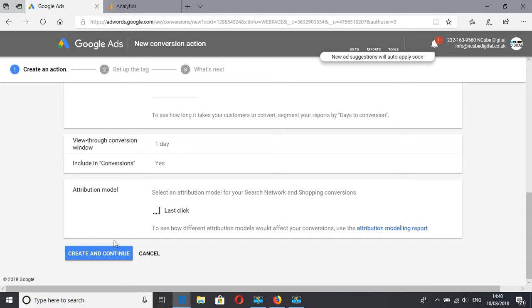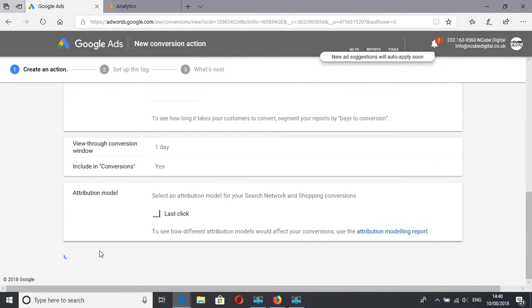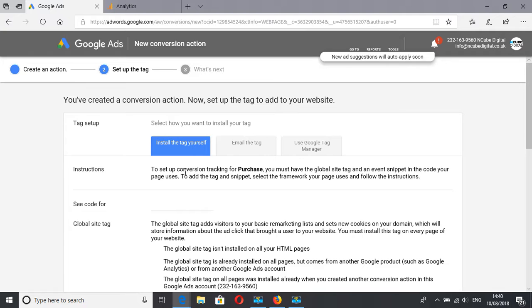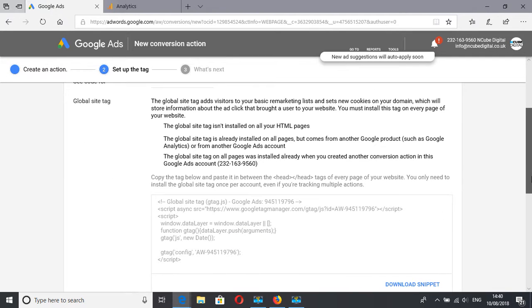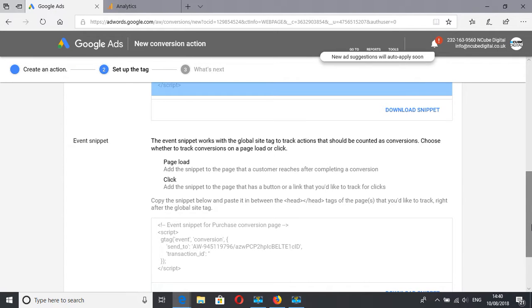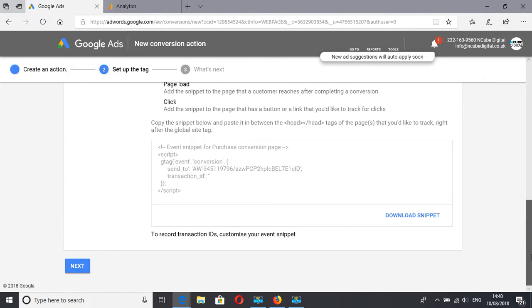So if all of that is fine, you click create and continue, and that brings you to the page where you're now going to set up your tags. So you can install the tag yourself, email the tag to your web developer, or use Google Tag Manager and install it yourself. If you know how to do it yourself, you just take the tag and copy it and place it on the specific page you want to track, and then that will start tracking. Once that's done and you're happy with it, you just click next and you're done. So that's basically how you set up conversion tracking.